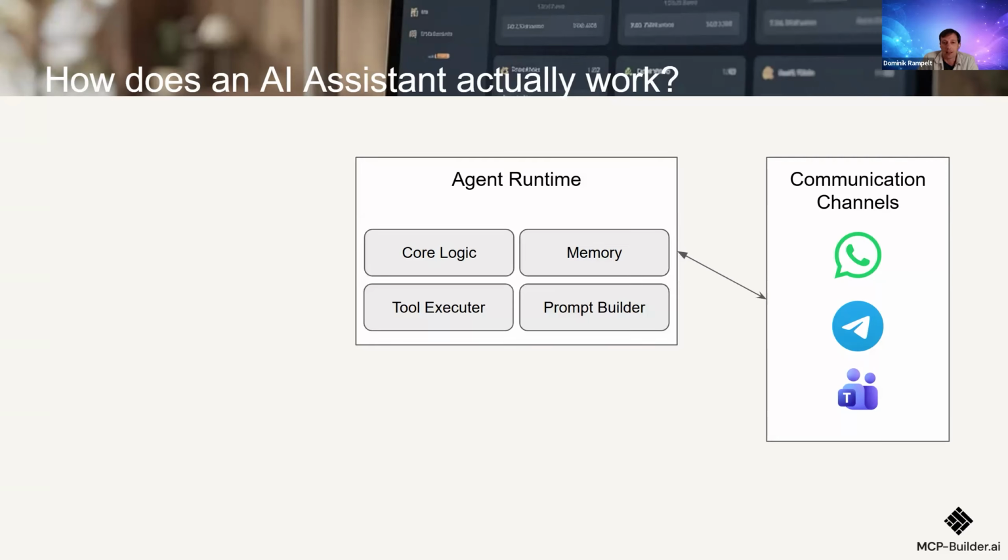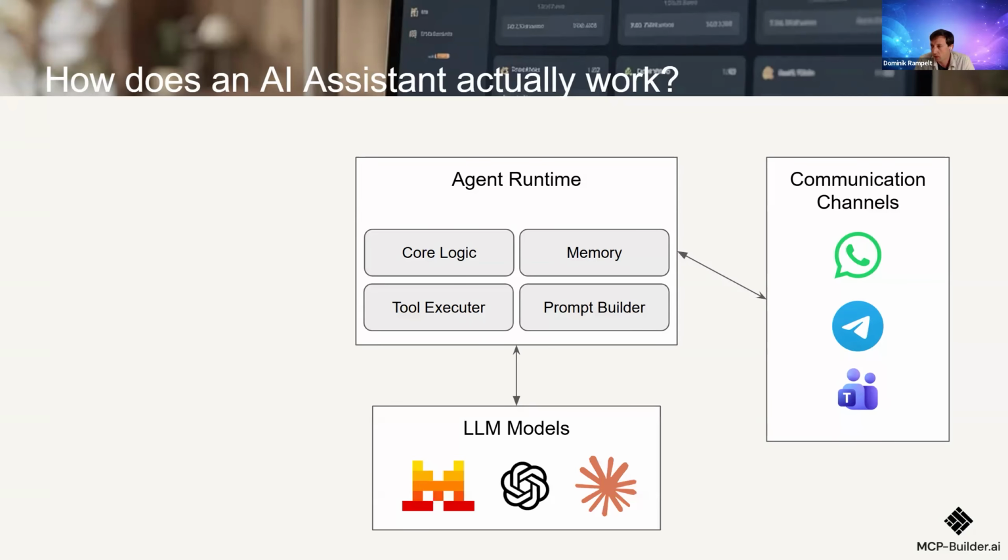Secondly, we have the core. It's often referred to as the agent runtime. It has the core logic. It has some memory, to keep track of what you have already chatted about with the agent, and some other technical things like a tool executor and a prompt builder. And then we come to a very important part. The agent runtime always uses LLM models, meaning it is connected to a model. You can choose it in OpenClaw, for example, Mistral, OpenAI, which you know from ChatGPT, but also Claude and all the other things.